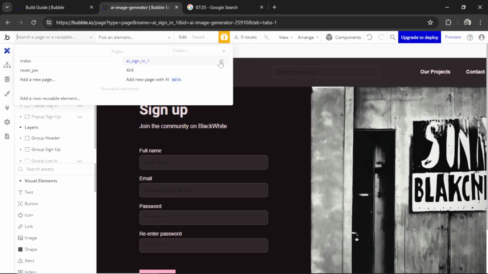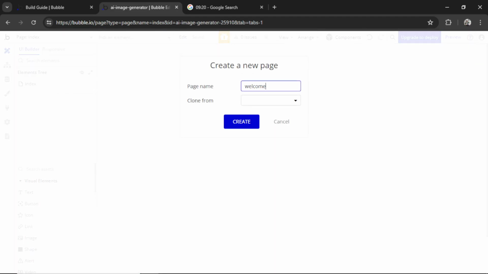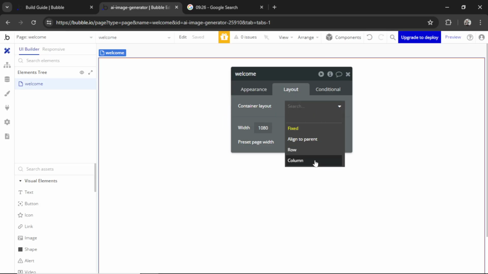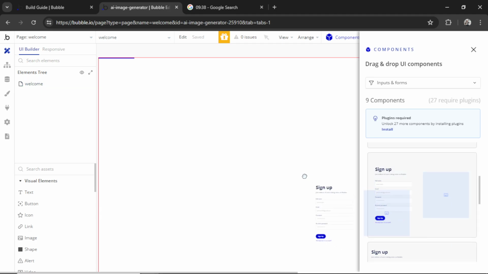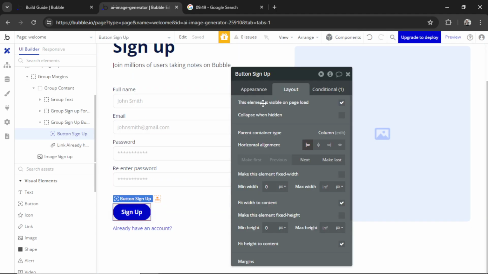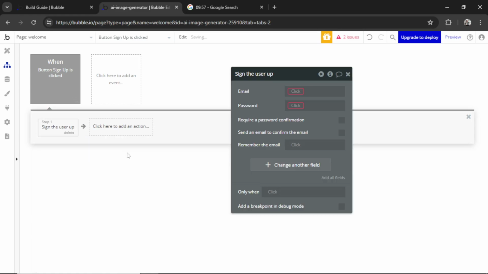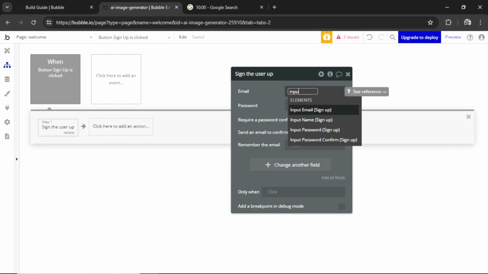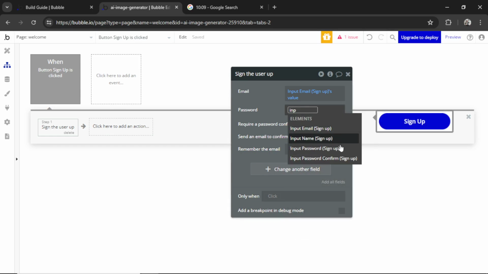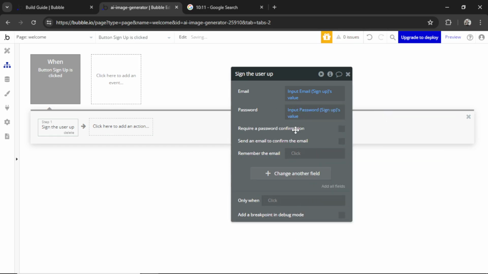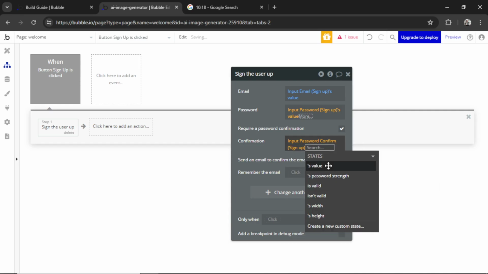So let's delete it and instead go add new page. I'm going to call it welcome. Double click on it, make it a column layout. Then go to components. Let's add this one onto the page. And then in the sign up button, add workflow. We're going to go account, sign the user up. Email will be input email's value. Password will be input password's value. Require a password confirmation, input password confirmation's value.